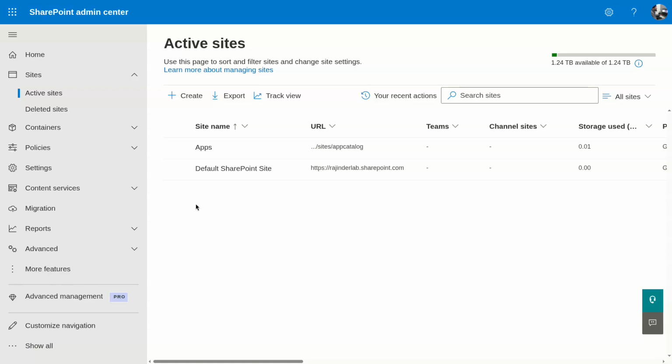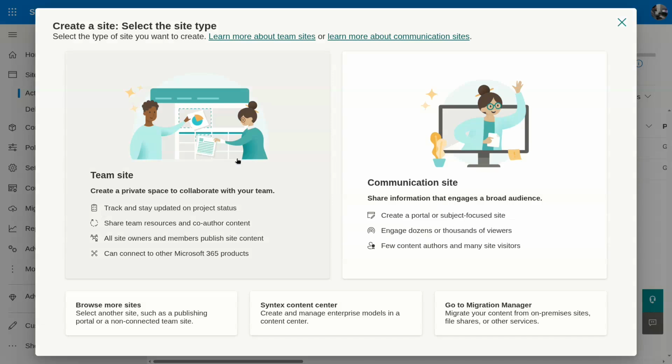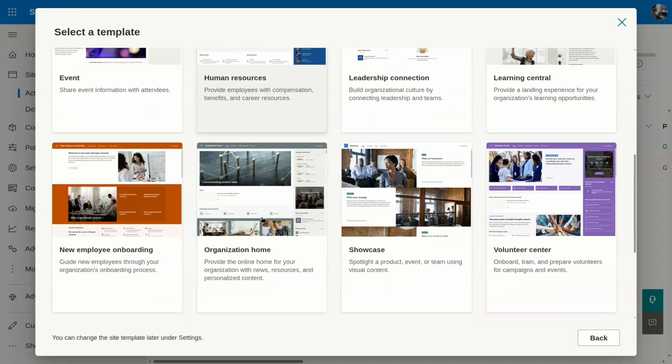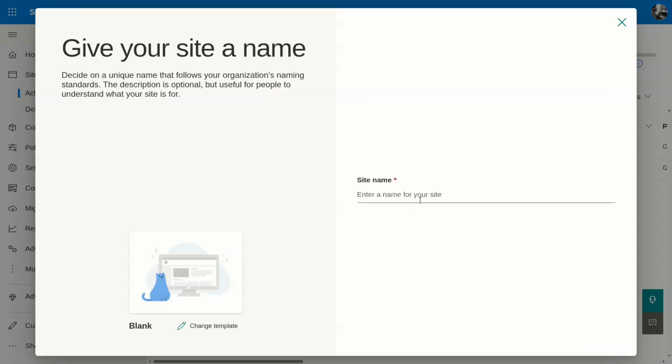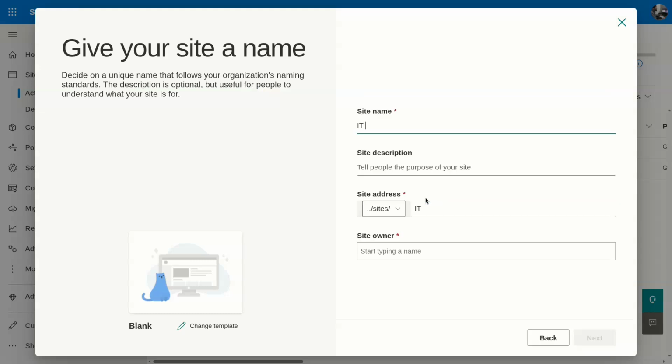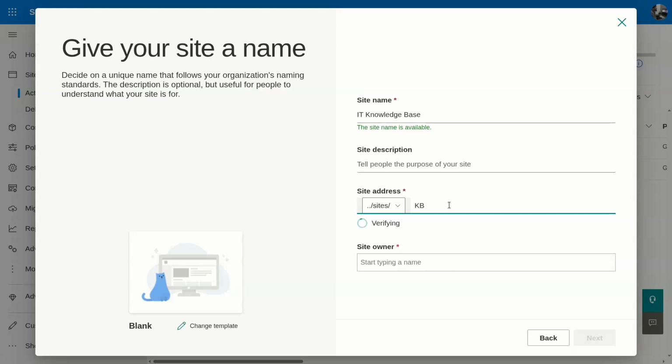Let's kick things off with the site itself. Inside the SharePoint Admin Center, I created a new communication site and selected the blank template, giving me a clean slate to build on. Communication sites are ideal for this kind of setup. They're built for publishing content, not team collaboration, and they don't come with a connected Microsoft 365 group. That makes them focused, lightweight, and perfect for a structured knowledge base.